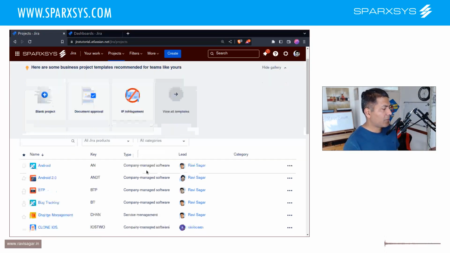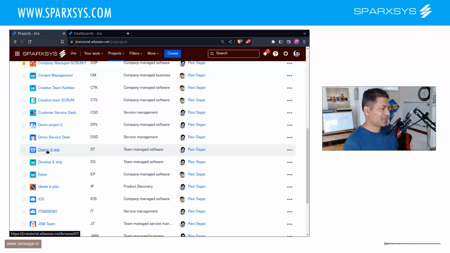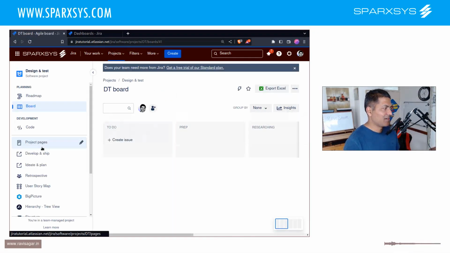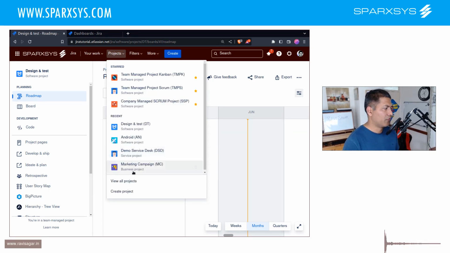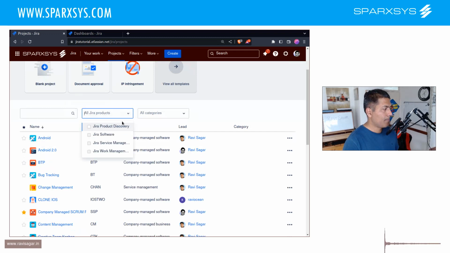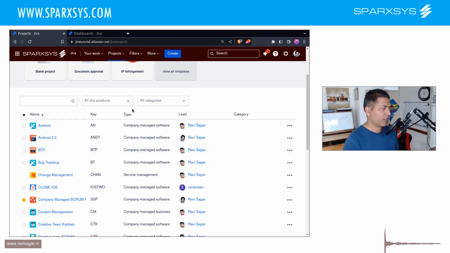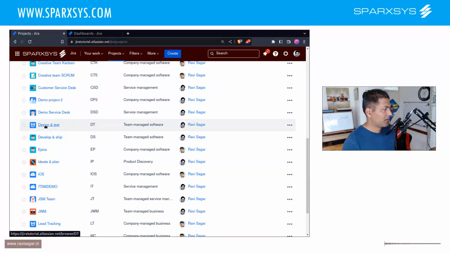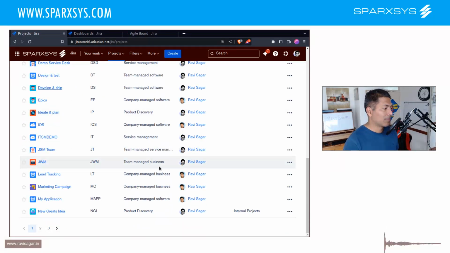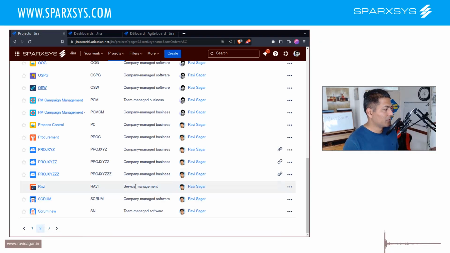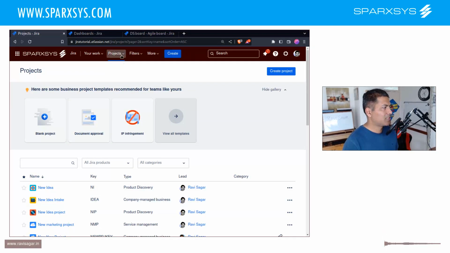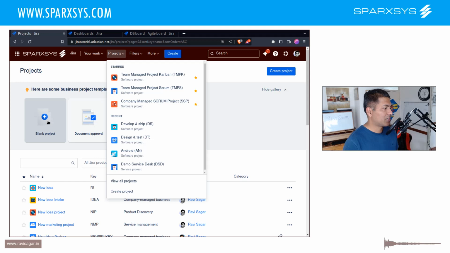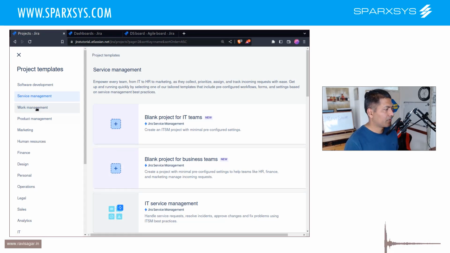Now, let me try to open one team managed project. Let us see what happens with team managed projects. I don't really think this is applicable because if I go to team managed project, of course, this is a software project, but let me try to find one project which is team managed. There should be a way to filter it, right? Team managed work management based project. No, this is Scrum. Maybe I'll just create one new project, and I'll use Jira work management.